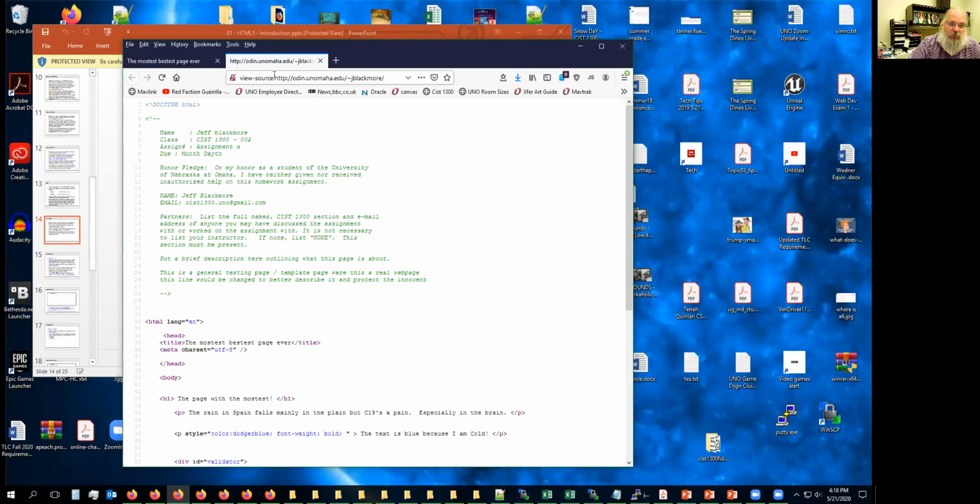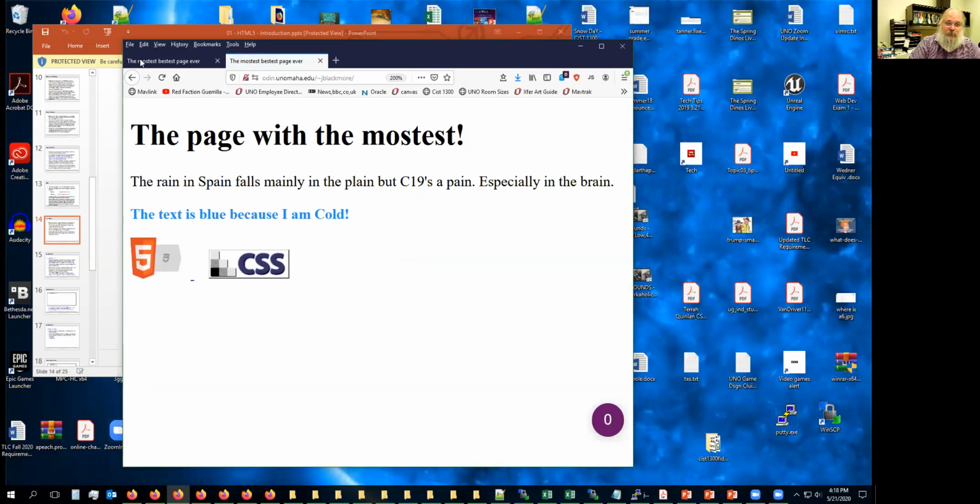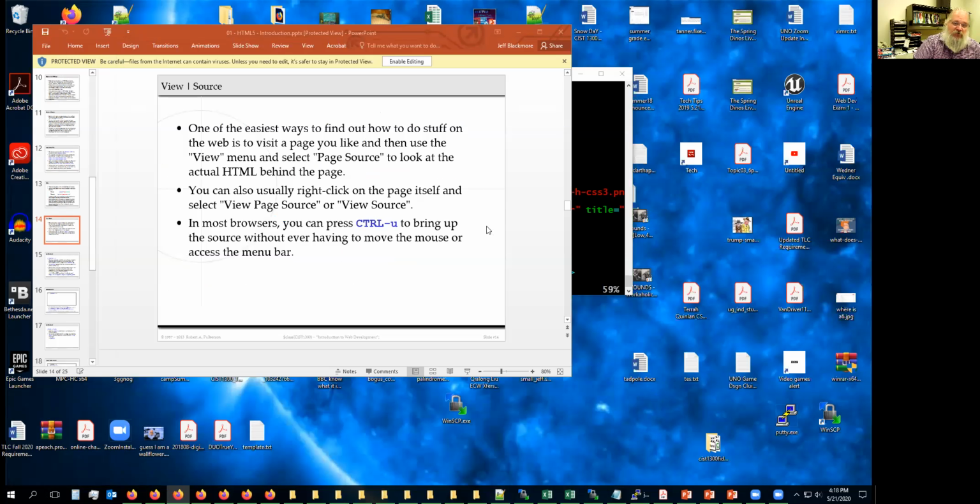Coolest thing is up here in the URL, it says view-source and a colon in front of the HTTP. If we get rid of that and hit the enter key, we're back to the original page and not the source code. So really cool stuff. And if you're curious about how somebody did something on a web page, it never hurts to try Control-U or right-click view page source to check it out and see what it looks like.